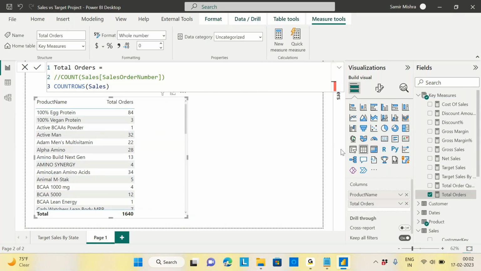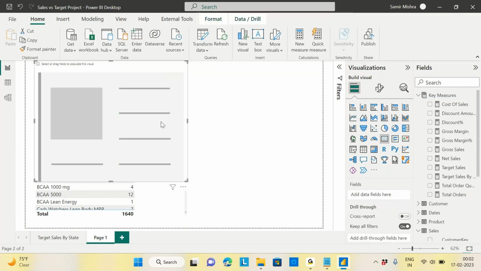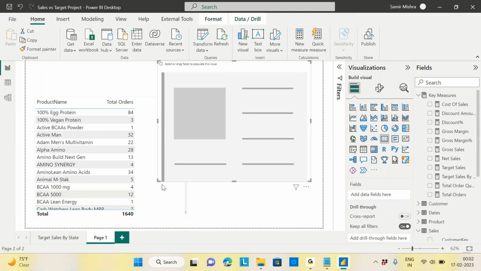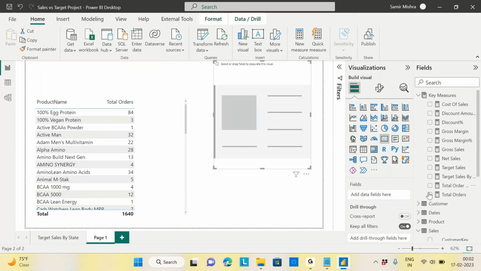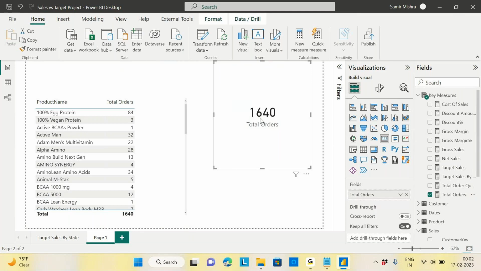Take a card here and try to put this figure, total orders. You will get 1640 only because it is counting that many only. But when you put it across the product, it is distributing because of the filter context, which I have already explained so many times.